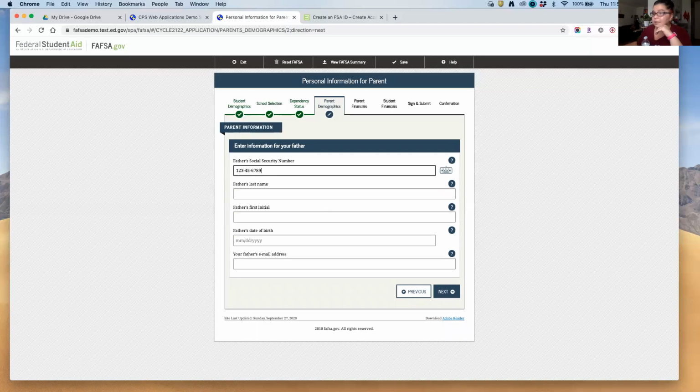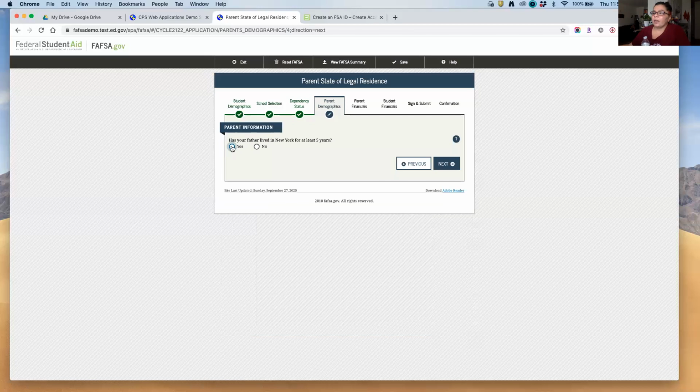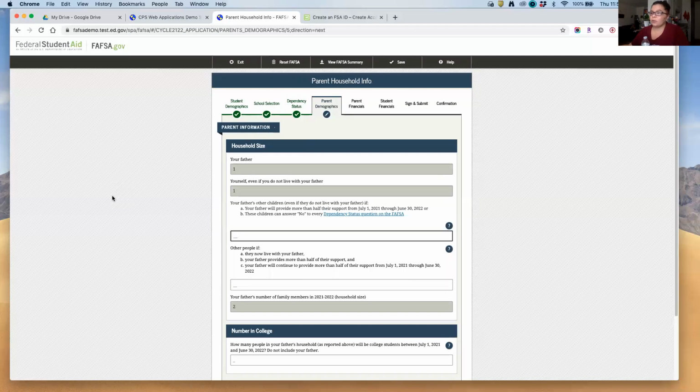I have all of my dad's information: dad's last name, dad's first initial, dad's birthday, and dad's email. It would be helpful if you use the email that dad used for the FSA ID. And they are asking about residency because this goes back to making sure that I'm eligible for the state aid in my state. That would be New York.